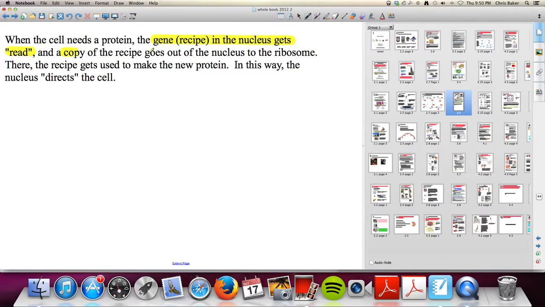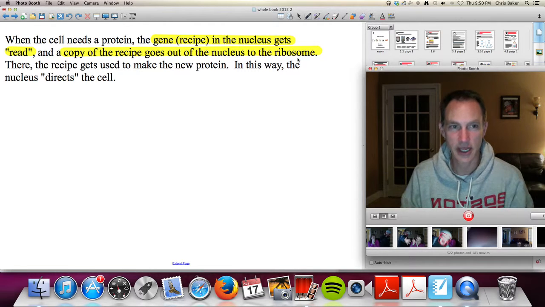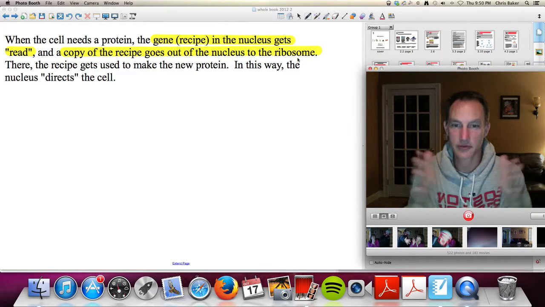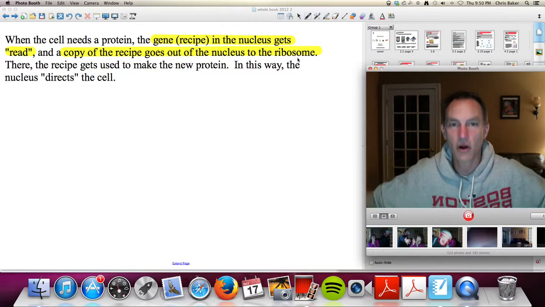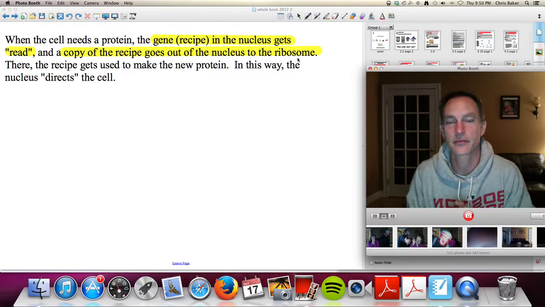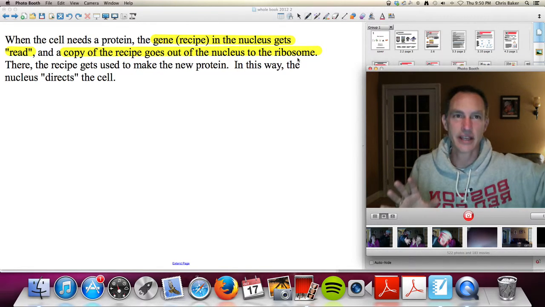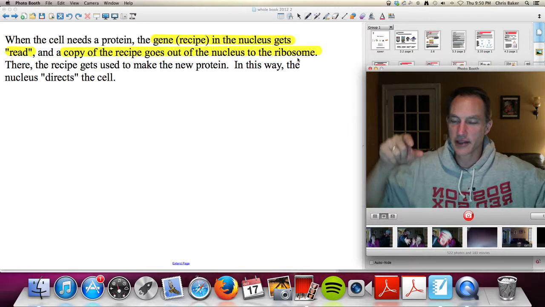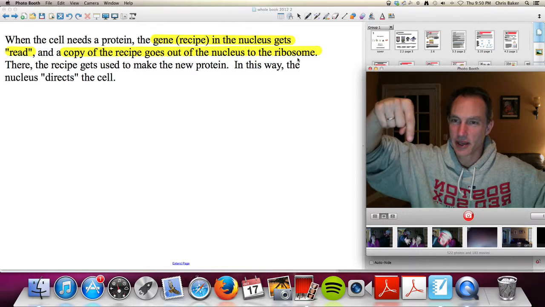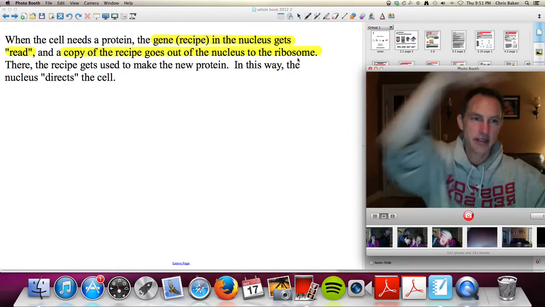And a copy of the recipe goes out of the nucleus to the ribosome. Remember, everything's kept in the nucleus. All these genes and chromosomes and DNA, this is all found in the nucleus. But inside the nucleus, they don't make protein. Proteins are made at the ribosome, which is outside the nucleus. So somehow you've got to get the message, the recipe, from inside to outside.